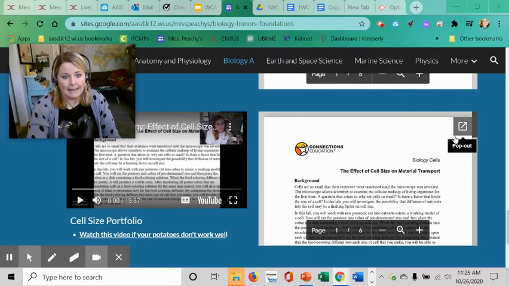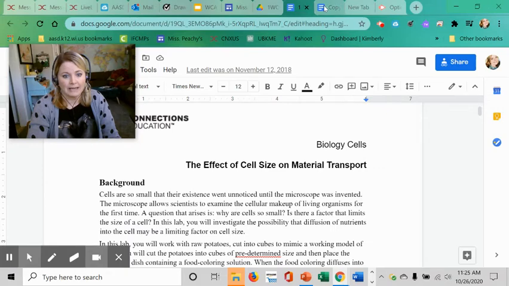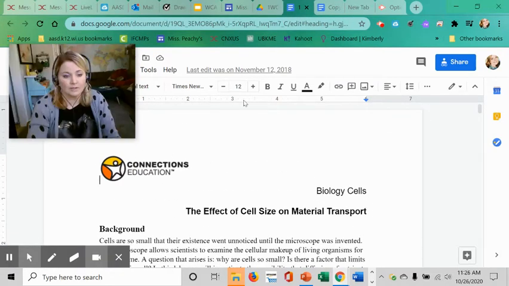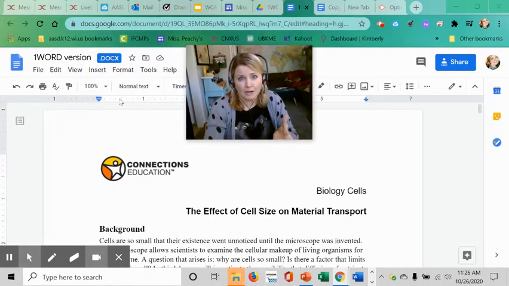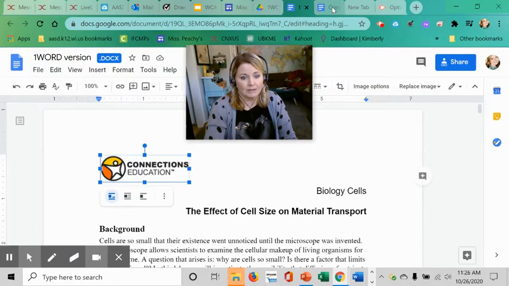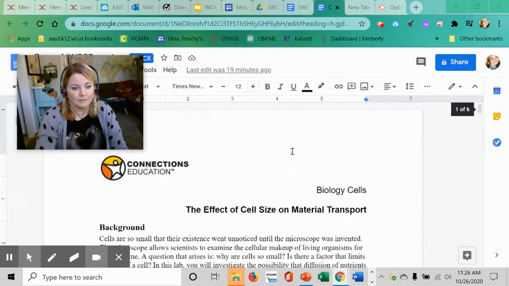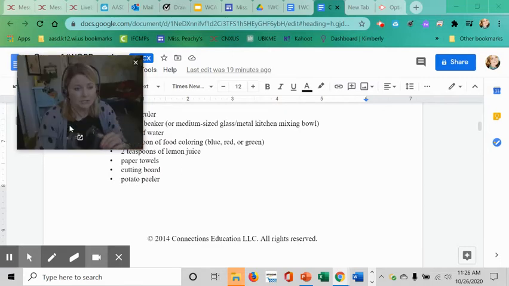When you open this up, you will be able to download it to your computer as a Word document. And if you can't use Word on your computer, say you don't have that program, you can just go File and make a copy. And when you do that, then you'll have the ability to access and edit the document in Google Docs, which is what I've done here.